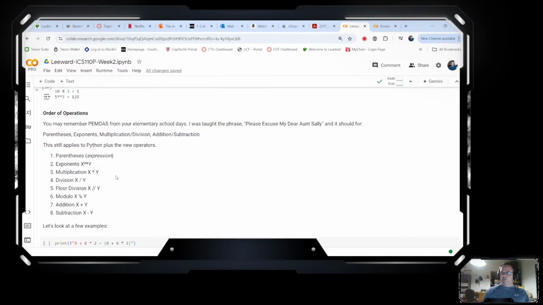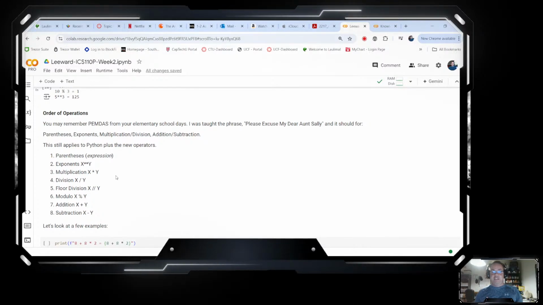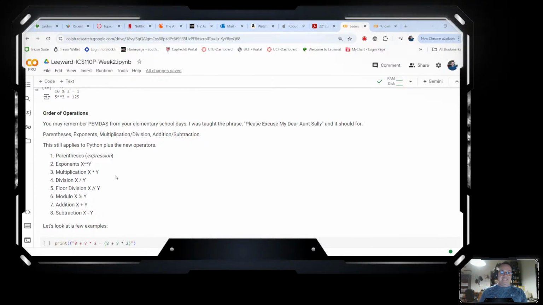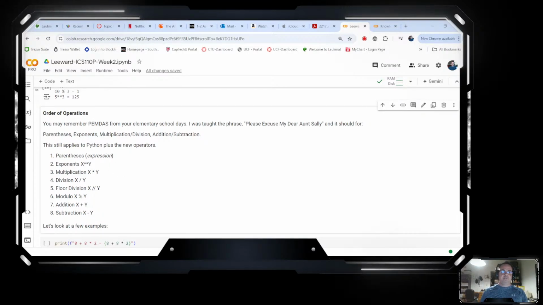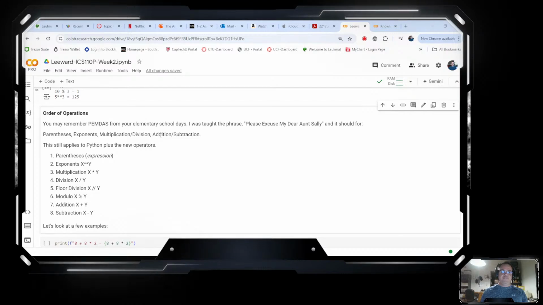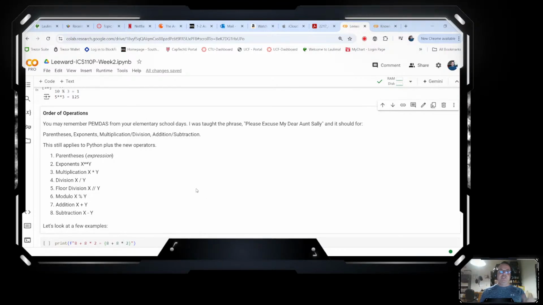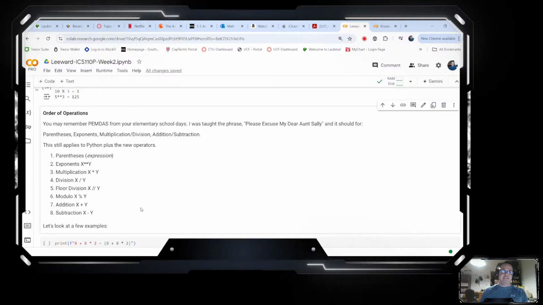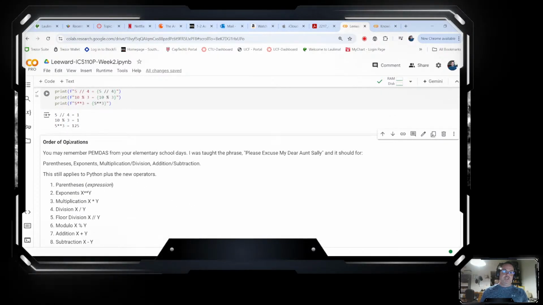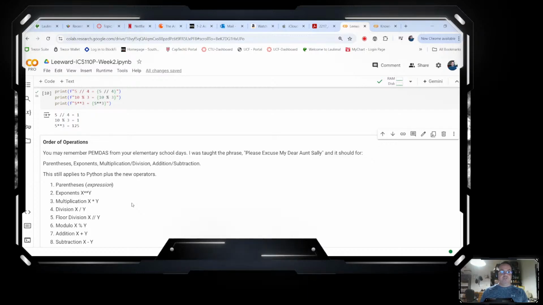Order of operations. So in elementary school, we all learned PEMDAS. I learned the phrase was, please excuse my dear Aunt Sally. That basically applies still now. So PEMDAS stands for parentheses, exponents, multiplication, division, addition, and subtraction. And you take care of the math evaluation in that order. In Python, we have those couple other things like the floor division, the modulo, and the exponents. So we also need to look at those too.